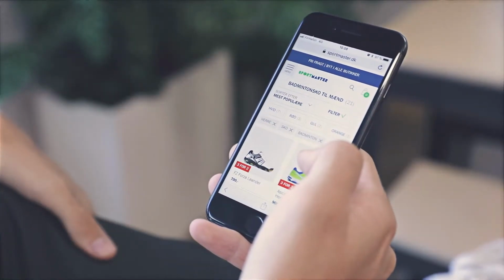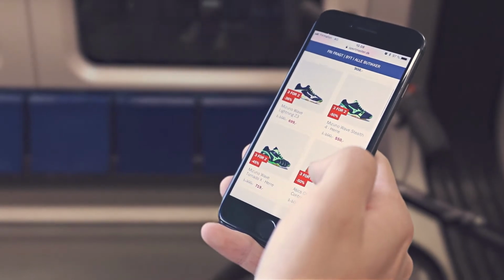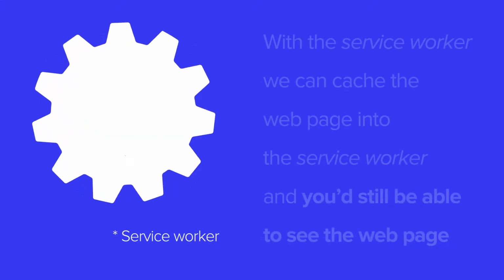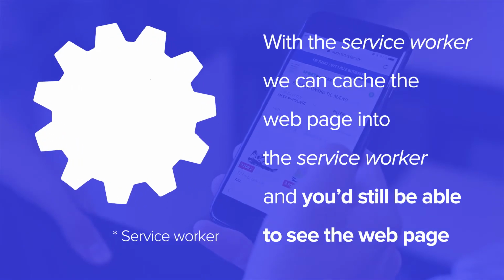Let's say you're browsing through a category page and you're looking at shoes and you're sitting in the train. Let's say you go through a tunnel and you lose the internet connection. With the service worker, we can cache into the service worker, and you can still see the shoes and you can still browse around and refresh the page, even though there's no internet. So when the application fails, it will not feel too harsh. It would be a smoother experience.